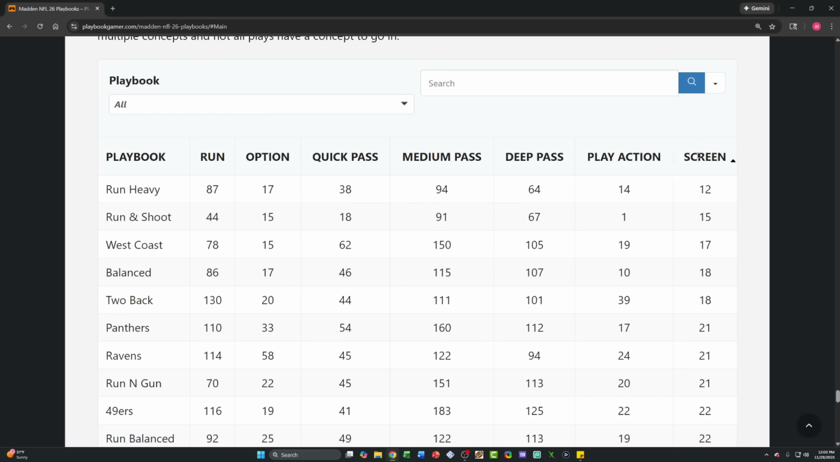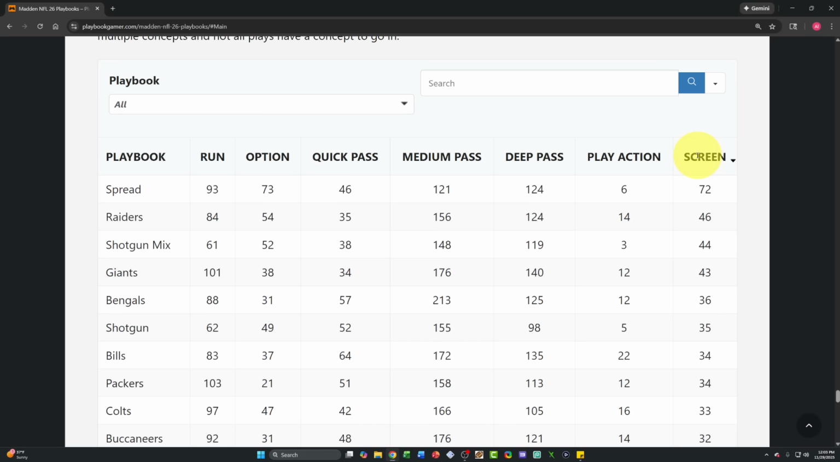And then you have basic screens. This is screens and RPOs combined. So if you just need more screens than you can handle, that Spread playbook is by far the best. Like almost a 30 play gap, which is crazy. But if you're into other screens, if you need a team playbook, you may want to go check out the Raiders, the Giants, and the Bengals.